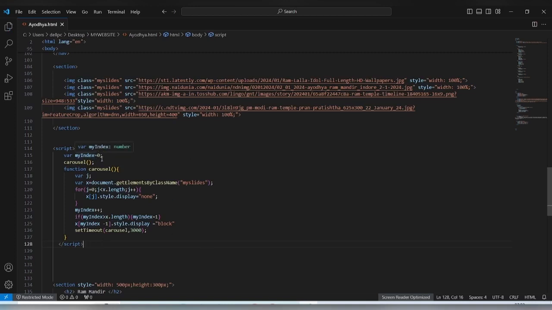See, the variable index I've created, the carousel effect. I've used a function and document get element by class name. So what is my class name? The class name is my slides. I'm using a for loop so that one by one the picture gets displayed. Then plus plus means the second picture, the third picture, and minus 1 because it is going in the left direction. It's a block element. The display I wanted is in the block, and timeout is 3000. Like after every 3 seconds, the picture will change.